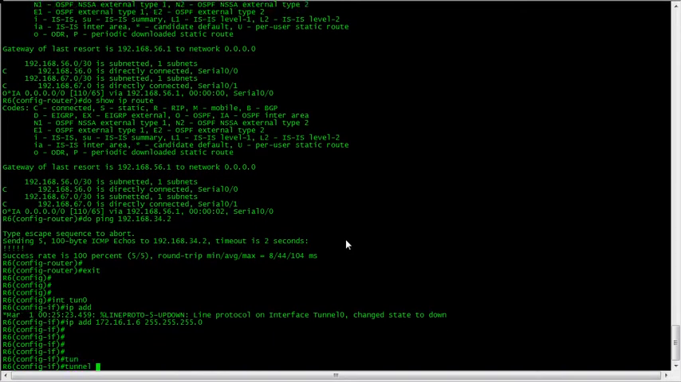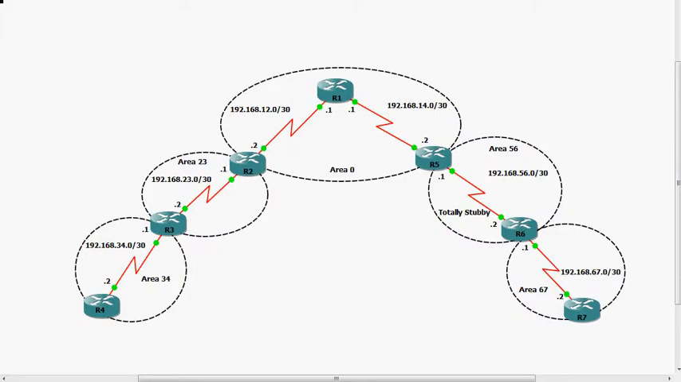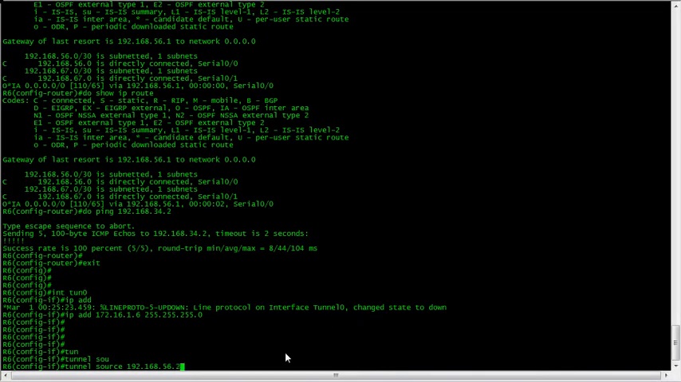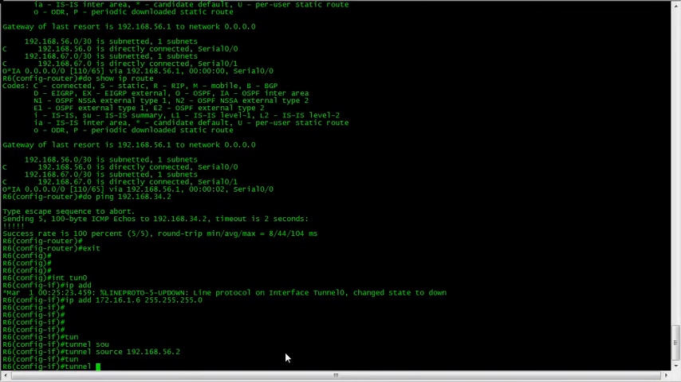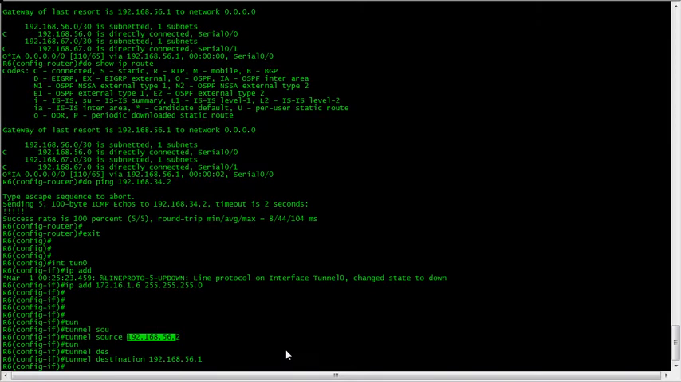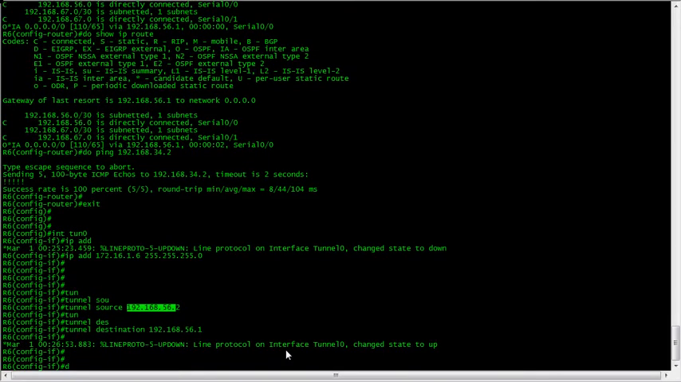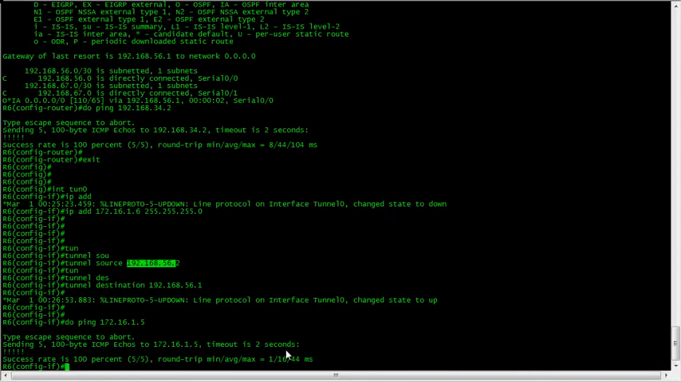So tunnel source, this would be 192.168.56.2. And the tunnel destination is 56.1. Let's see if I can ping it. Right, we can ping it.